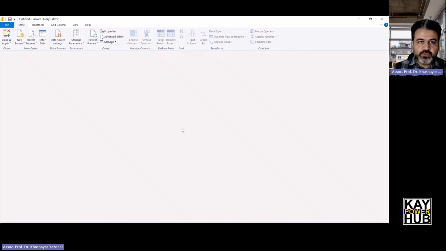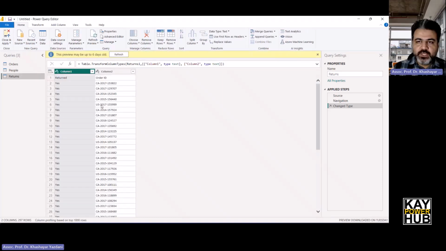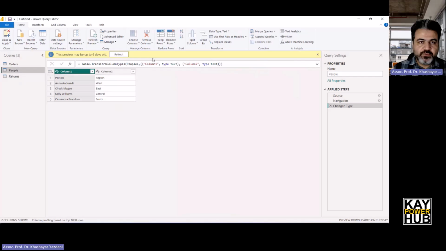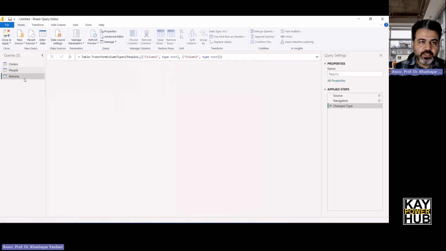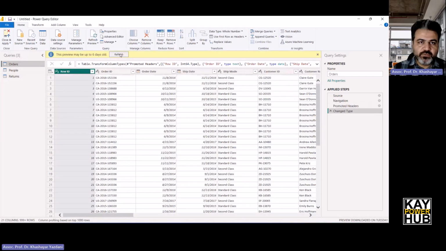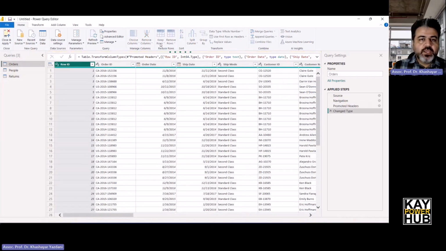In the Power Query editor, you can see here that we have three tables, and you can go in between the tables. Then you can see the data. I just refresh because I want the latest version to be here.